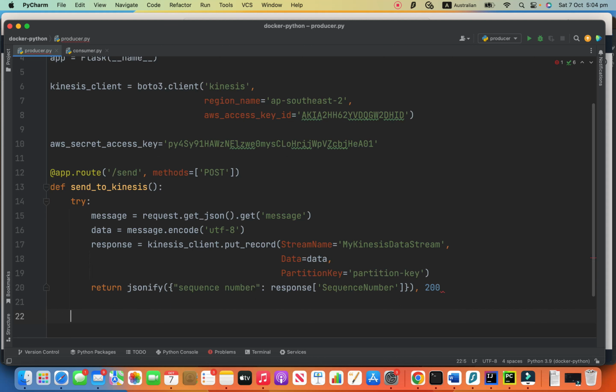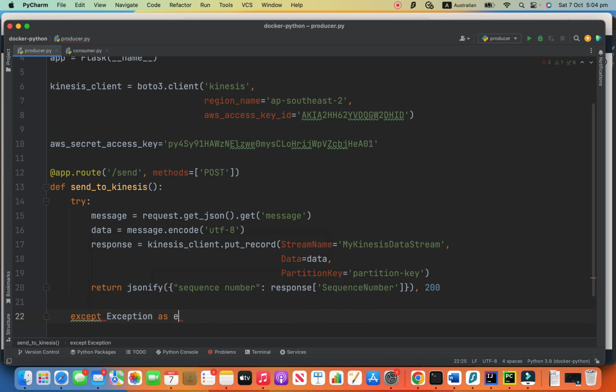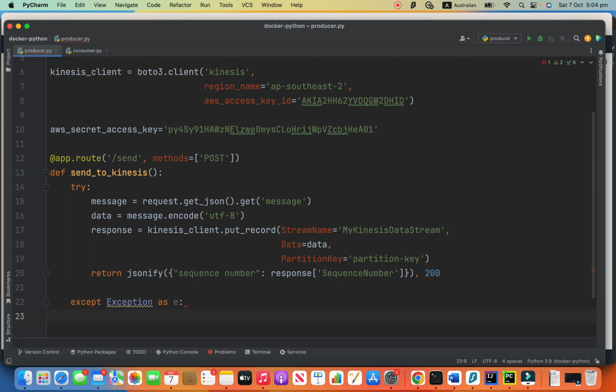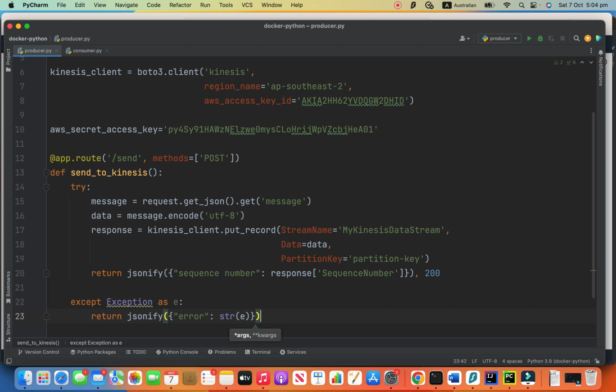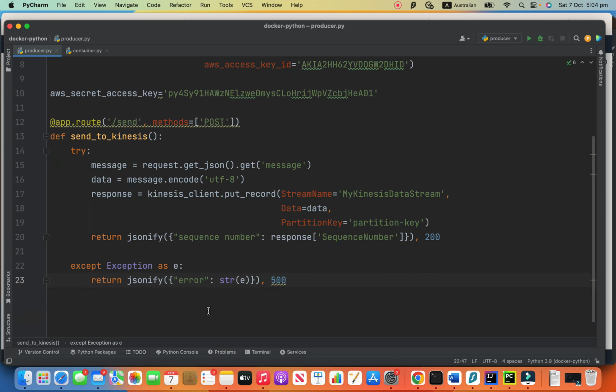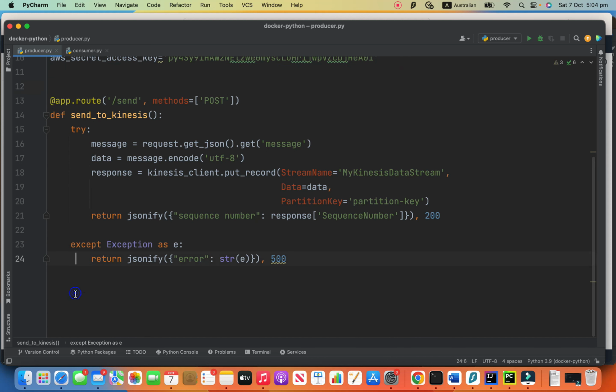Then we come here and say except Exception as e. We want to handle any exceptions. If any exceptions happen, then return jsonify error str(e) and 500. We are saying return the error, create a string of that, with 500.